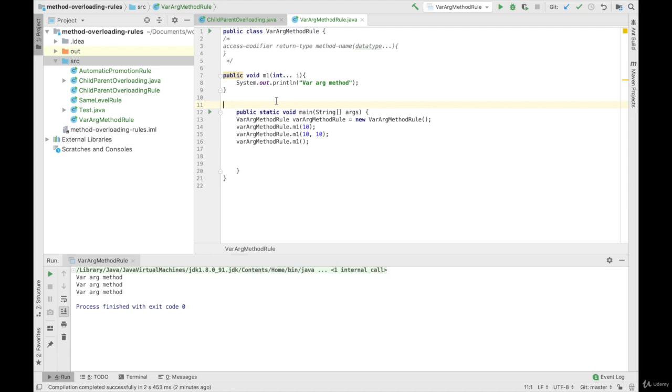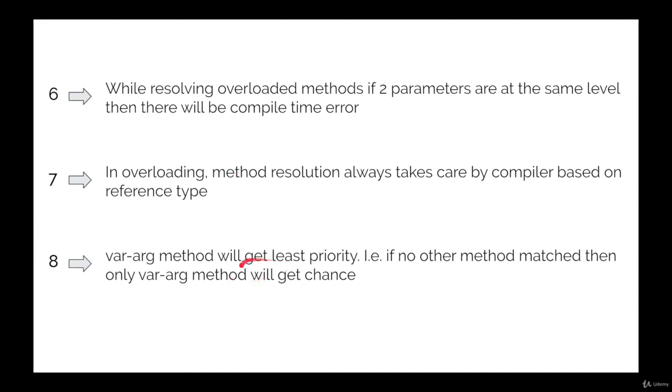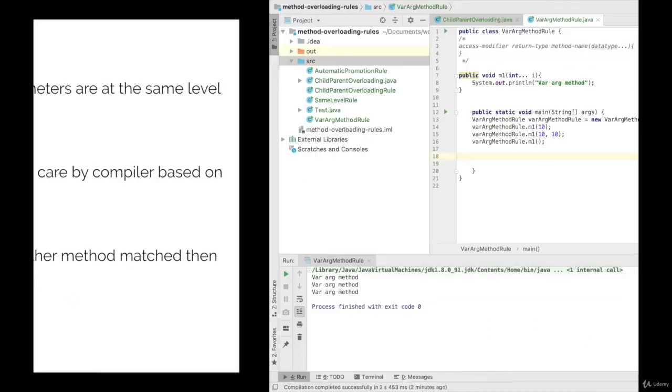So the compiler won't throw an error as long as you are passing integers, and it's okay if you are passing 1, 2, 3 or any number of integer arguments. So this is the concept of varargs methods. Now jumping back to our rule, it says a varargs method will get the lowest priority, that is, it will be executed only if no other method is matched.